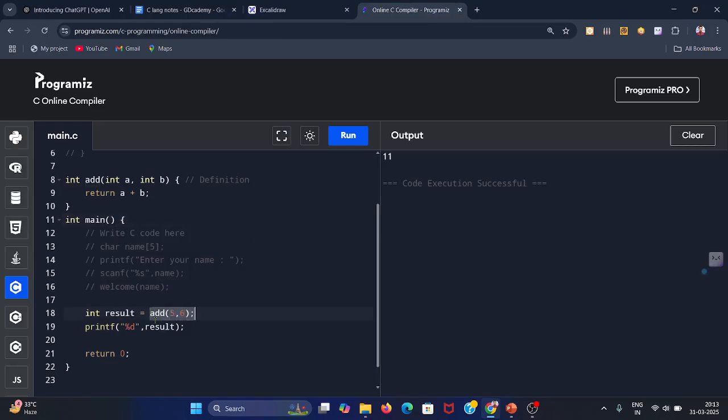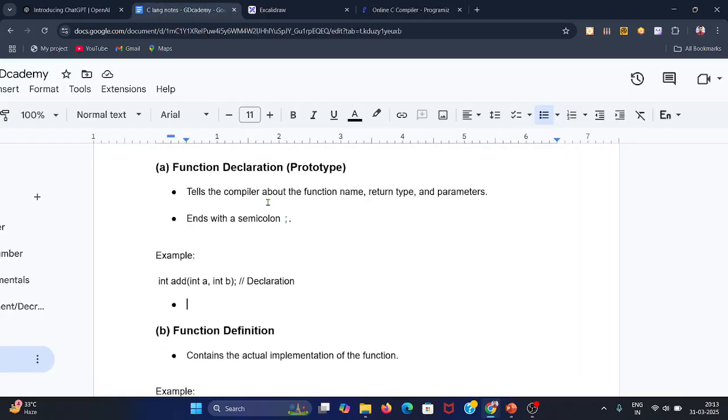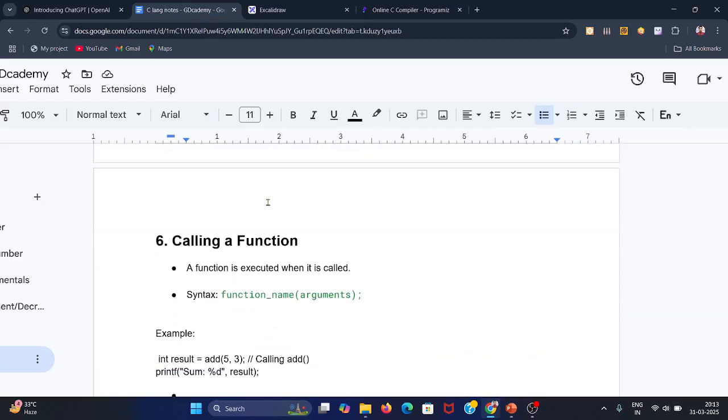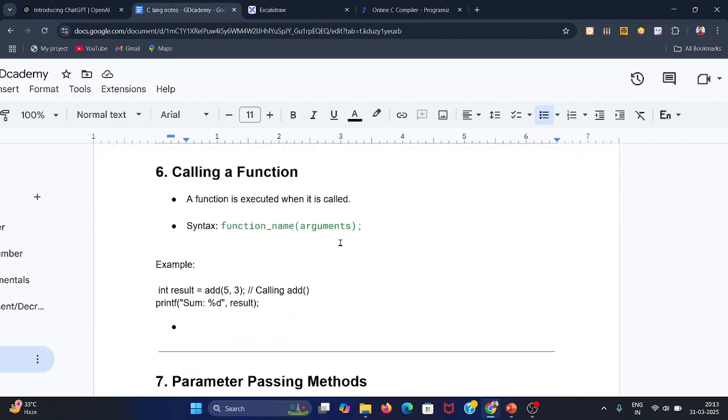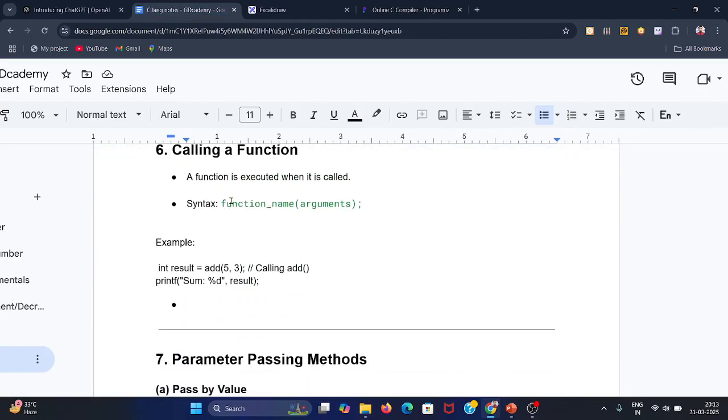We have written the function name, passed some values, and called the function. Hey function, just perform this operation and return me that value. So that is the function calling. Yes, that is called function calling. So function declaration versus function definition is done, and calling of the function is done.